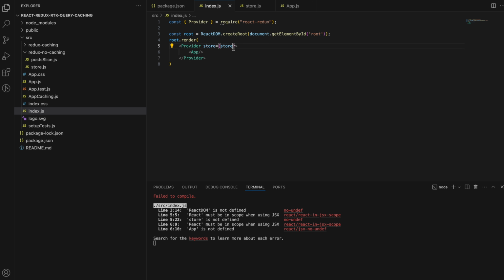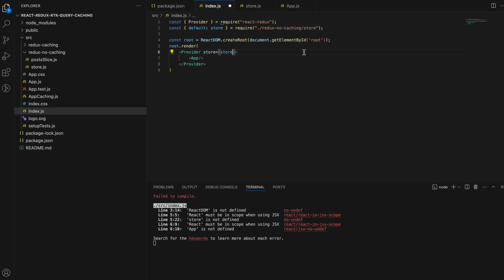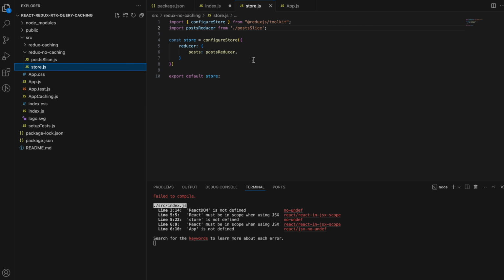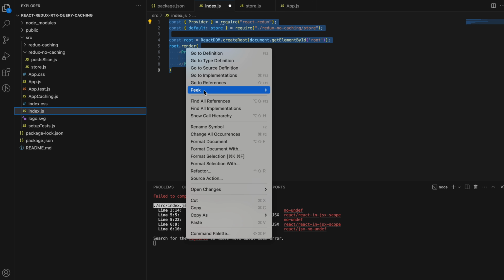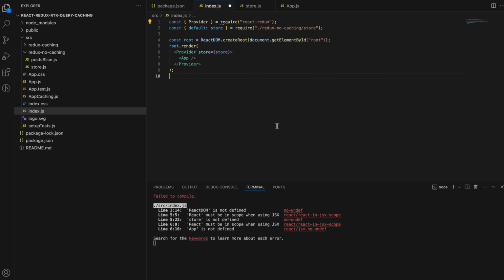So we need to definitely import the store. So let me quickly write store one more time. And where's this store? We are calling it no caching store this time, which we have here. So we are importing this. And let me format this again so that this also looks good. Okay, so now I see the store is imported.